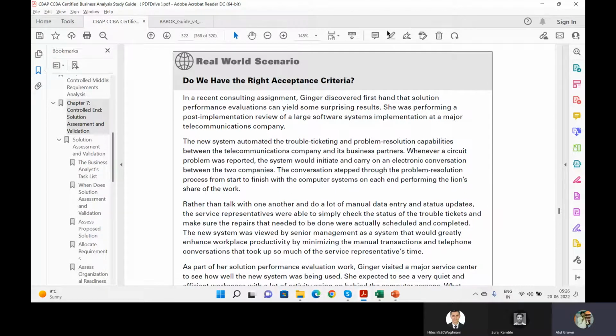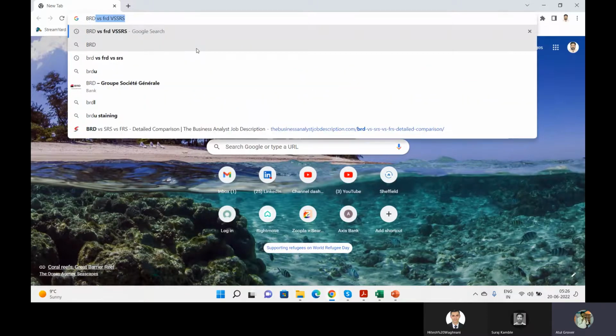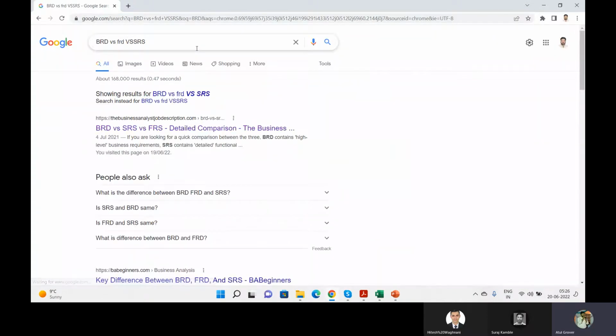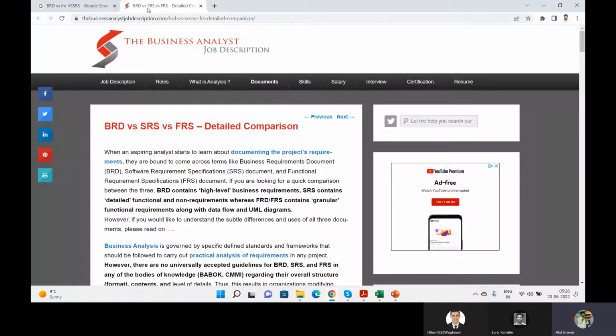Now we are coming almost to the end of this course, and the topic which we left is called the 3 major things. It is called the BRD, FRD, and SRS. Okay. Being a business analyst, it is important for us to understand what these 3 documents mean here.